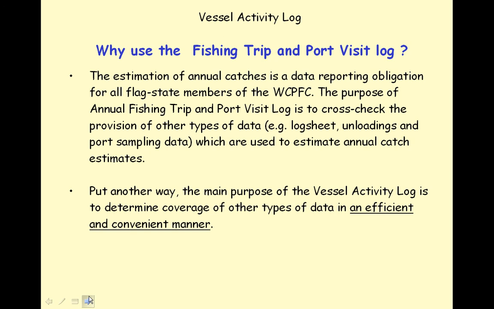Put another way, the main purpose of the vessel activity log is to determine coverage of other types of data in an efficient and convenient manner.